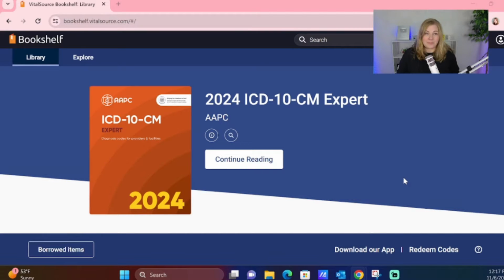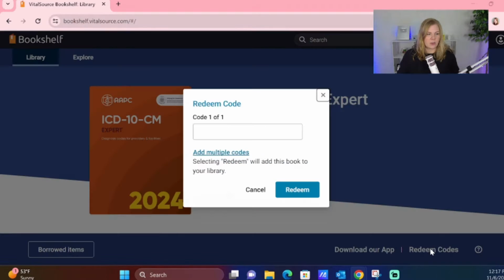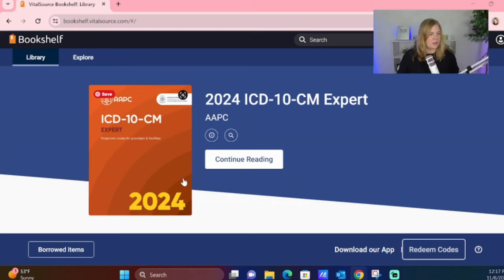Now, in order to access that, you do need to redeem a code. If you purchase it through the AAPC, they will give you a redemption code. Where you use that is down here. Once you're logged into your account, you can hit the redeem codes. That will bring up somewhere where I would recommend you copy and paste that from your email directly, and you can hit that redeem button and it will show up here in your library.